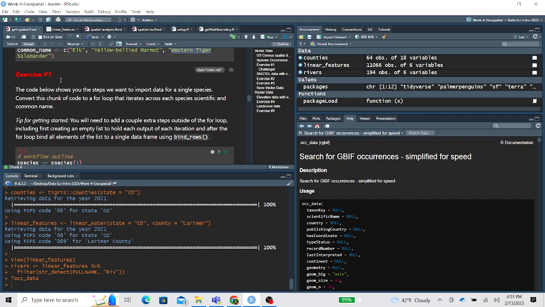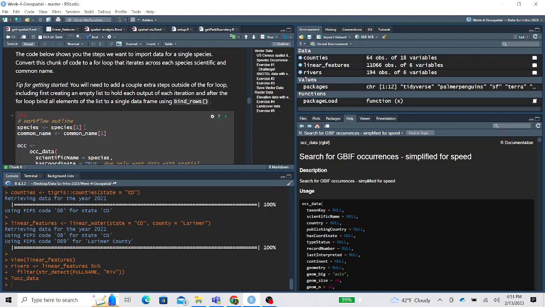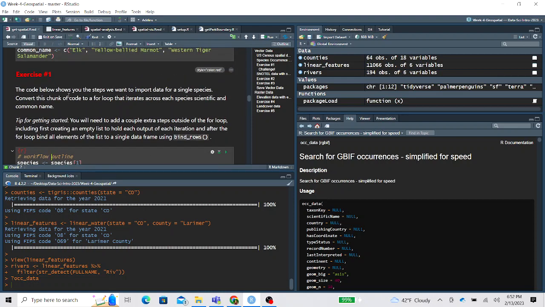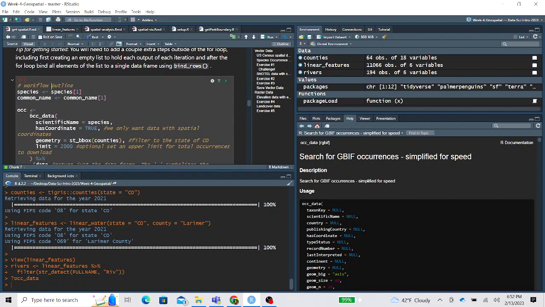Okay, so what exercise 1 wants you to do, there's some tips to getting started here I recommend paying attention to, but what I did here is I wrote down the workflow outline, so you don't need to spend much time trying to construct this data pull code yourself.